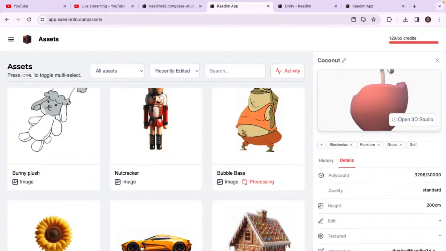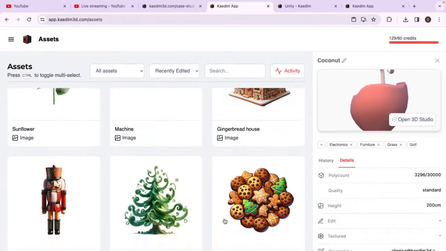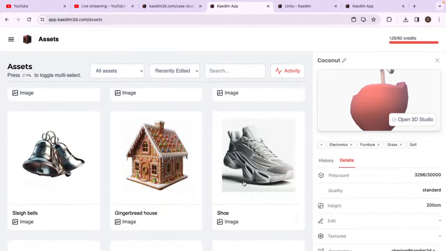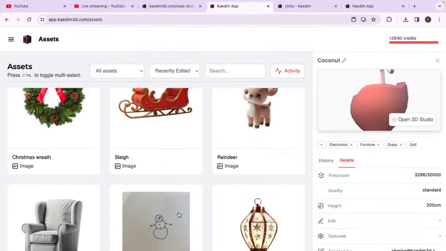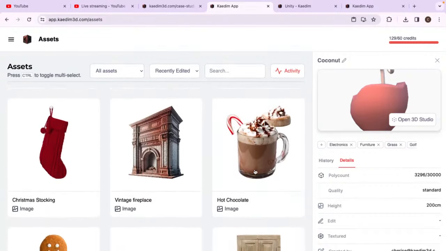Sorry, I'm just going through the chat. In the meantime, I can keep showing you guys some older assets, and if you have any questions, please feel free.